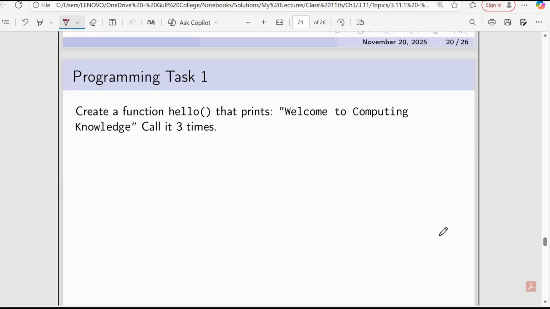Programming task number 1: create a function hello that prints welcome to computing knowledge. Call it 3 times. Okay, what you will do? Whenever I give a programming task, you should pause my video and try to write the code in the Python editor. After this you can compare your answer with my program. If both are the same, it's good. If you think something is wrong, think about why you wrote the wrong program, what code is needed, and where knowledge is required to understand more about the programming language.